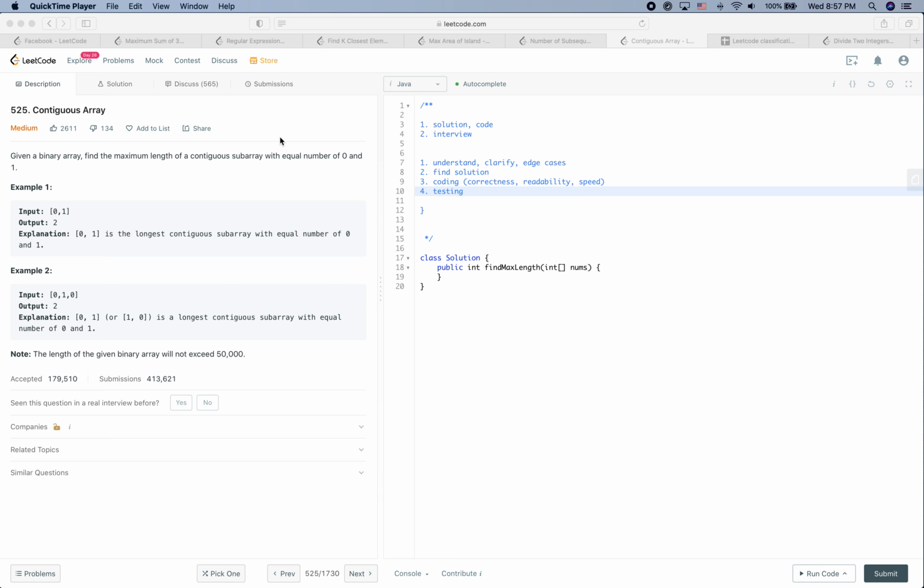So let's get started. Remember, the first step in a real interview is to try to understand the problem, and if there is anything you don't understand, please bring up the question, and also think about some edge cases at the very beginning. So let's see, contiguous array.